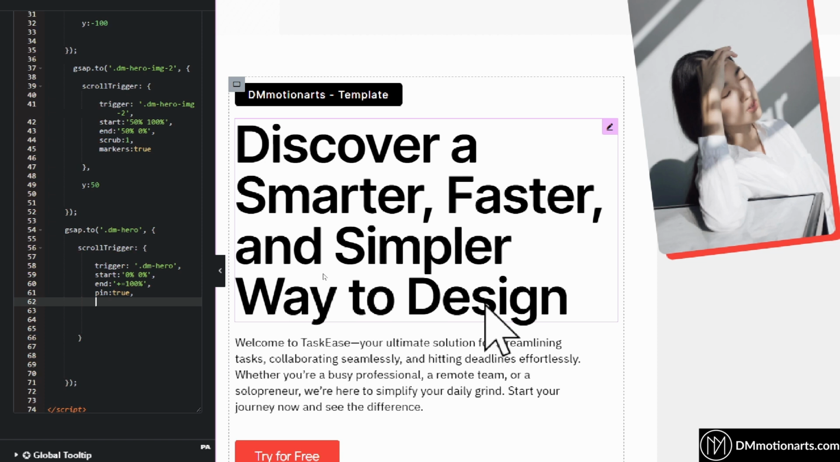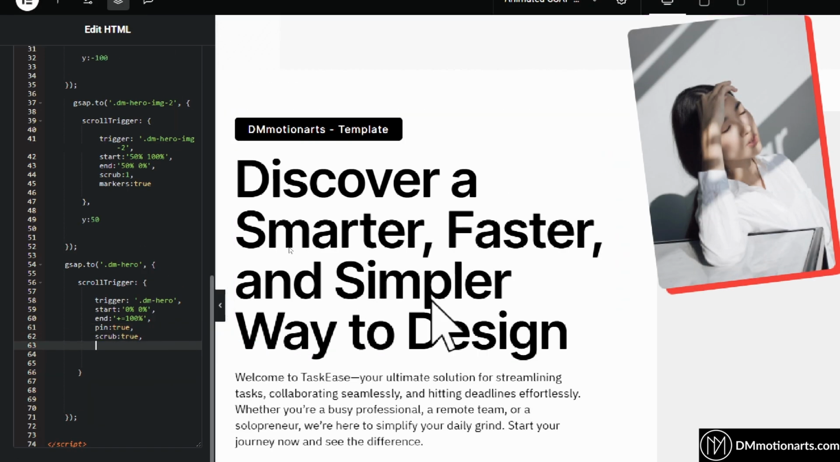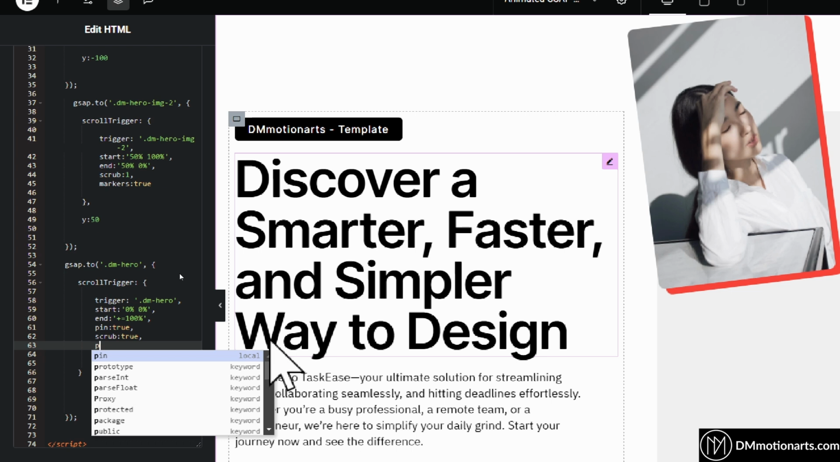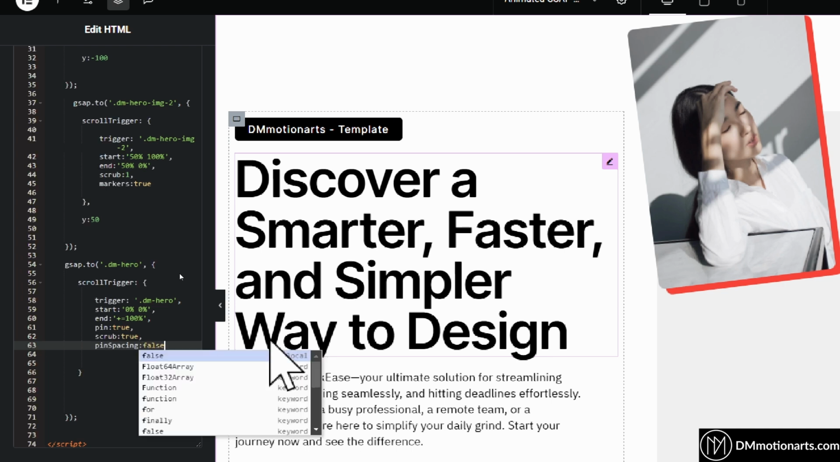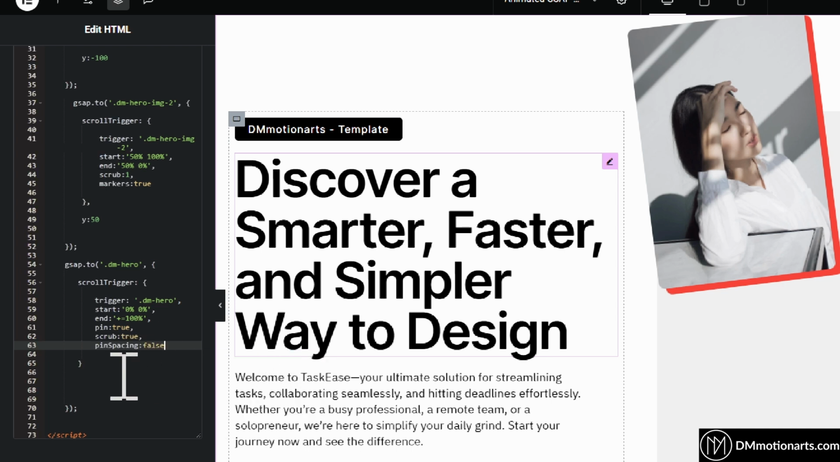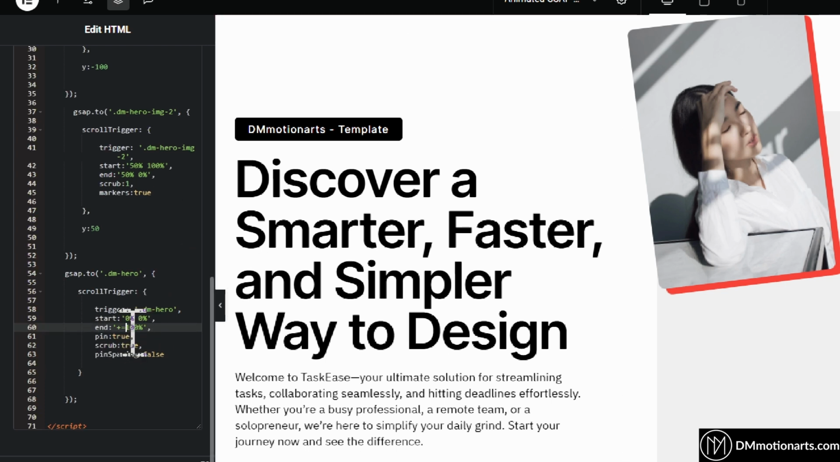Make sure to do scrub true like this. It's a bit laggy, I need to refresh this in case it is too laggy. And inside of this we will add one more thing which is called pinSpacing. Make sure S is capital, so pinSpacing, and let's do false. Make sure there is no comma at the end because that's the final element. So keep that in mind. Trigger, start 0, end plus 100%, basically it would be sticky for double the size of the screen, and if you do 200 it would take that height plus 200%, which is like adding 2 times the height again. Then do pin true, scrub true, pinSpacing false.